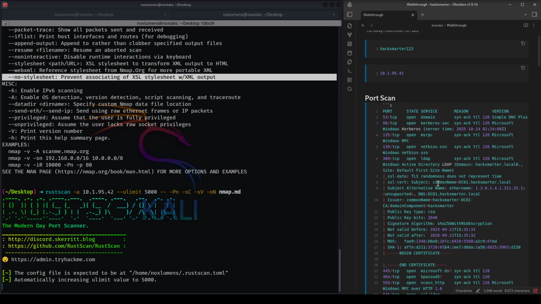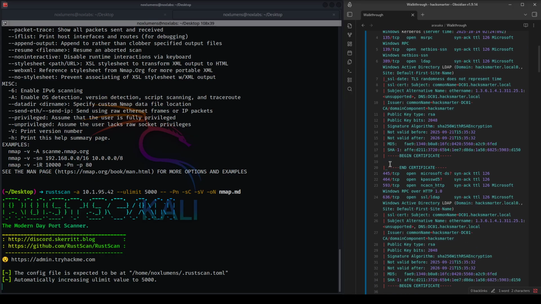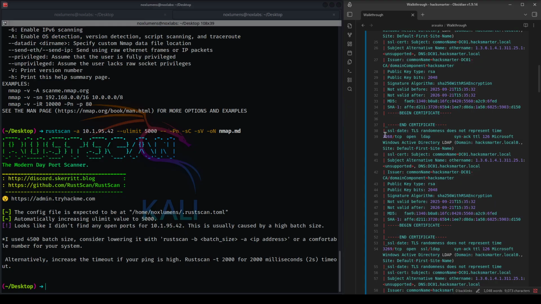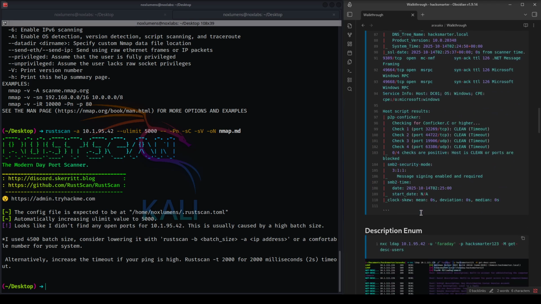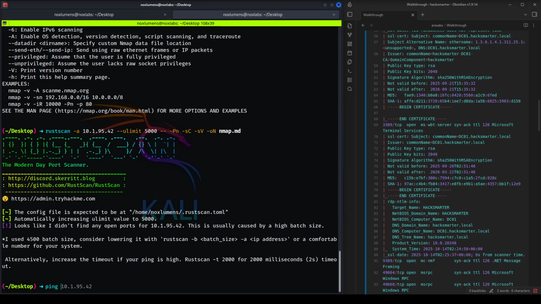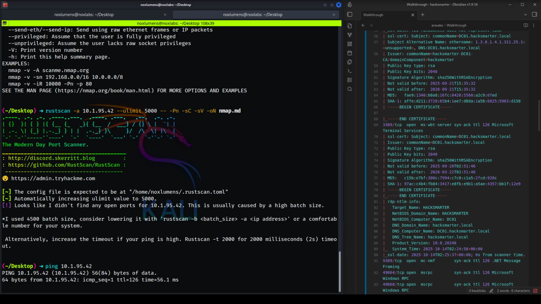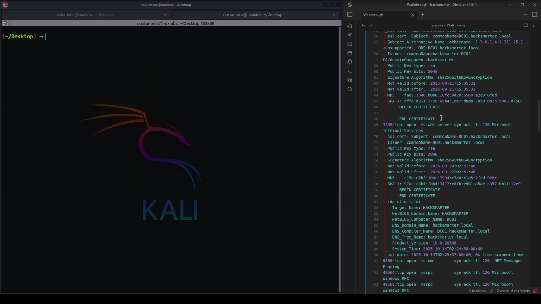Anyway, other than the certificate telling us it's a DC, we can tell it's a DC because we see port 53, port 88, LDAP and LDAPS down here, and some other typical high ports that are running on domain controllers. I love this. Let's ping this again. Ping 10.1.95.42. It's still there. I'm just going to clear this and we'll move forward.